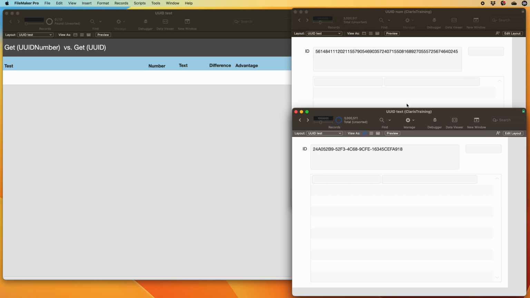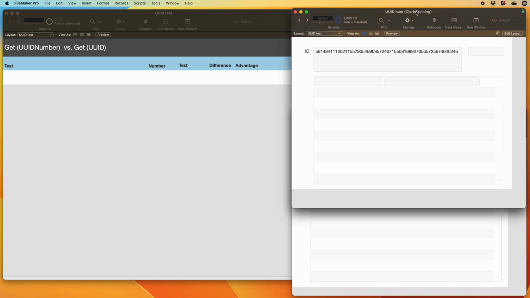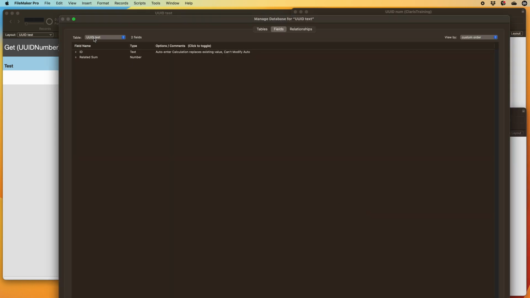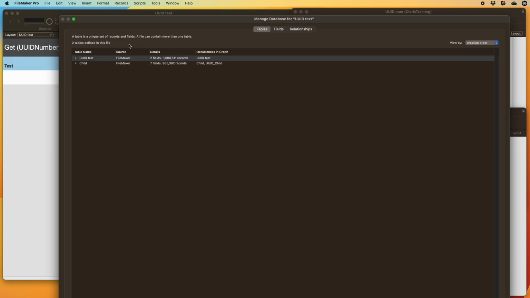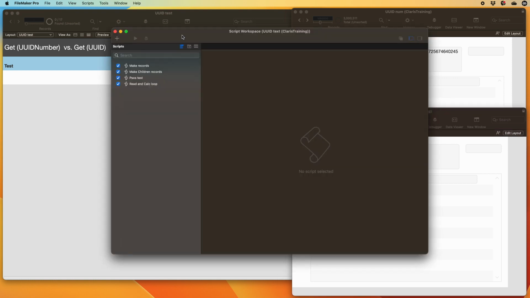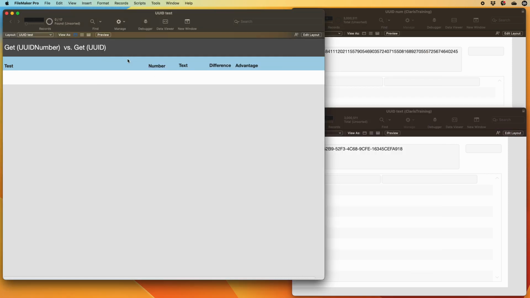I created a simple database, one of them that used UUID number as a key and one that used UUID as a key, and then ran a series of tests for various different aspects of each of these. So each database has two tables, a parent table and a child table, around 3 million records in the parent and 1 million in the child. And I use some random functions, so they're going to have slightly different counts. And there are simple scripts. So the first test I did was this.